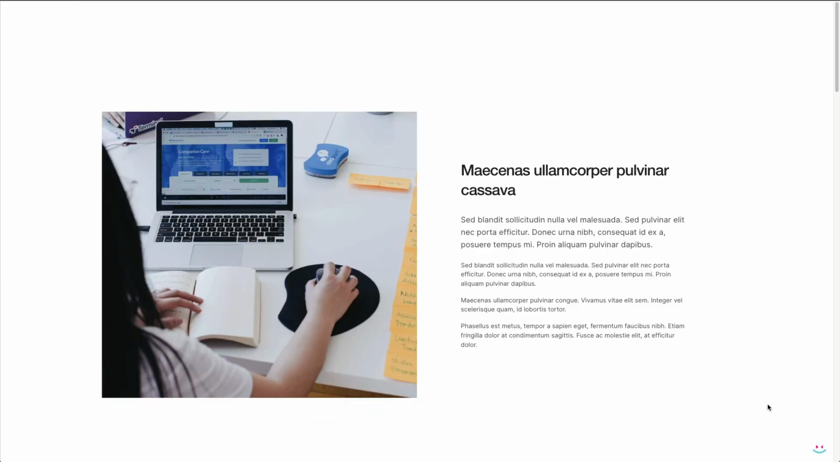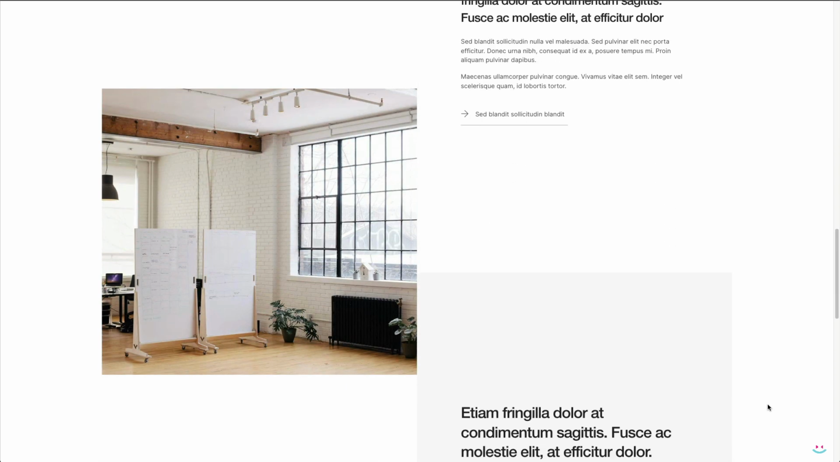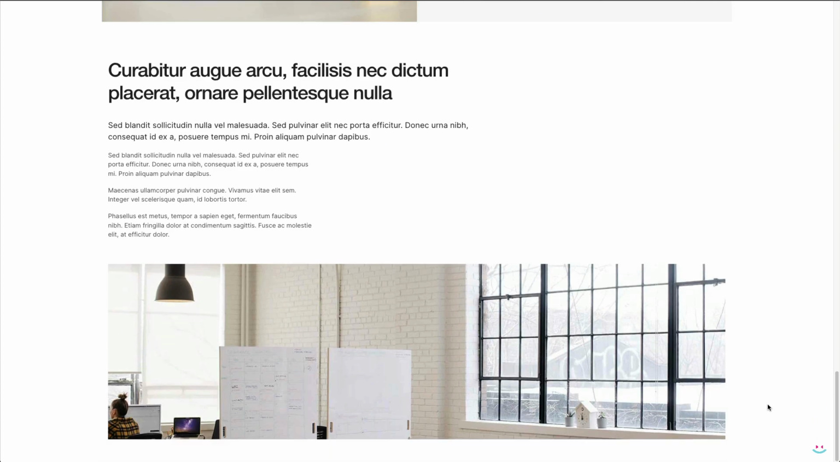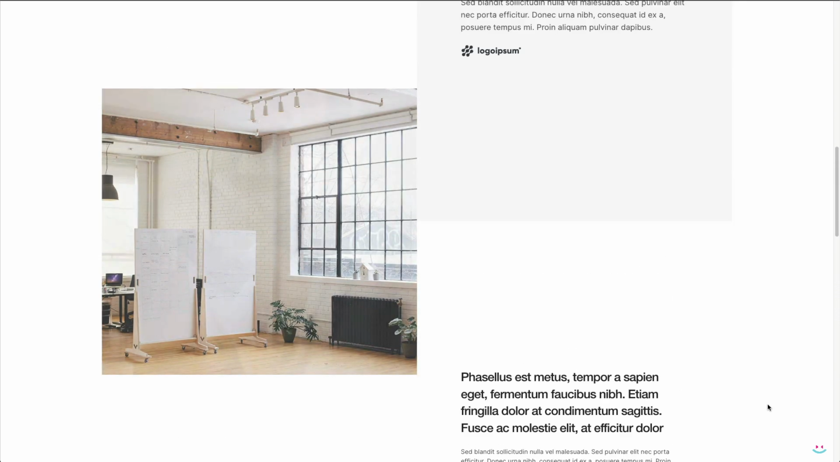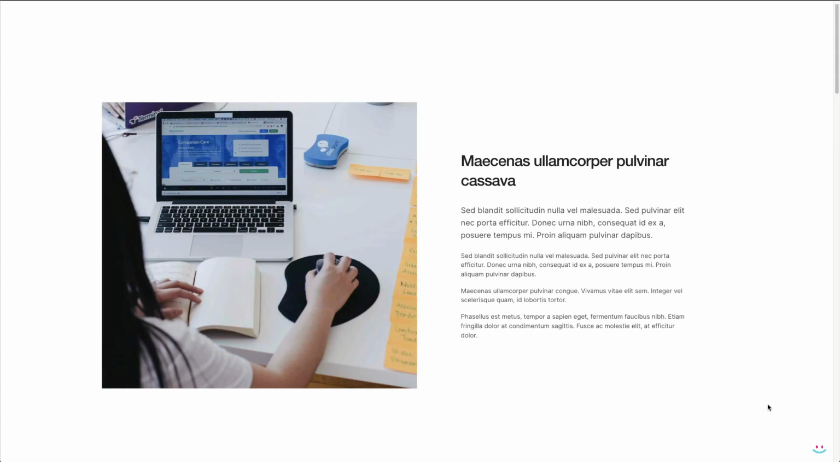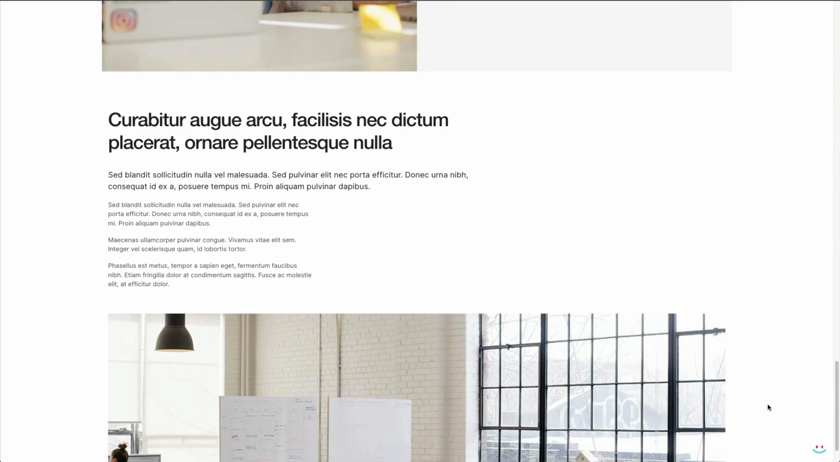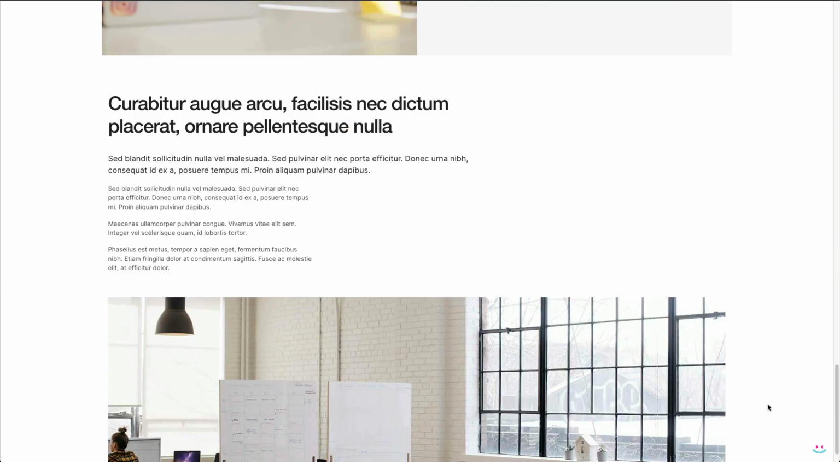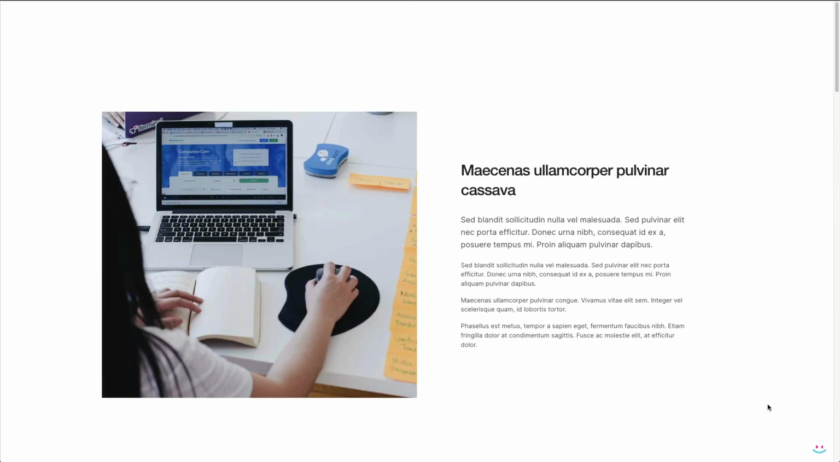Hi everyone! In this video tutorial, I'll show you how to use Bricks Builder Interactions feature to swap or change sticky images on content scroll. As you can see on the screen, there are actually two columns, one of which is sticky and holds a set of images, while the next one with the text card scrolls normally and causes the images to change.